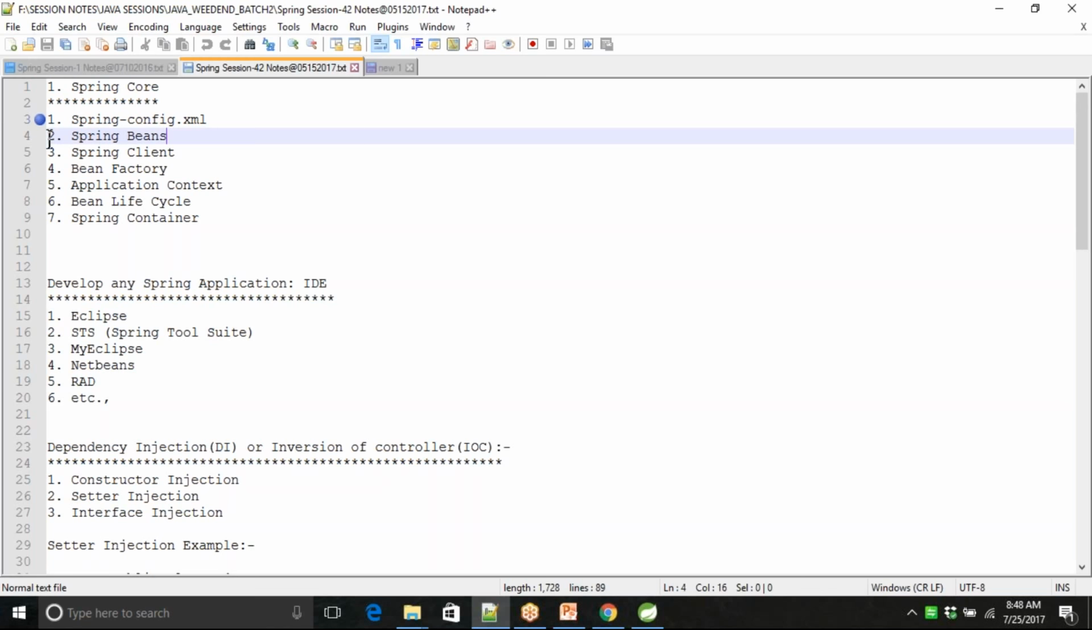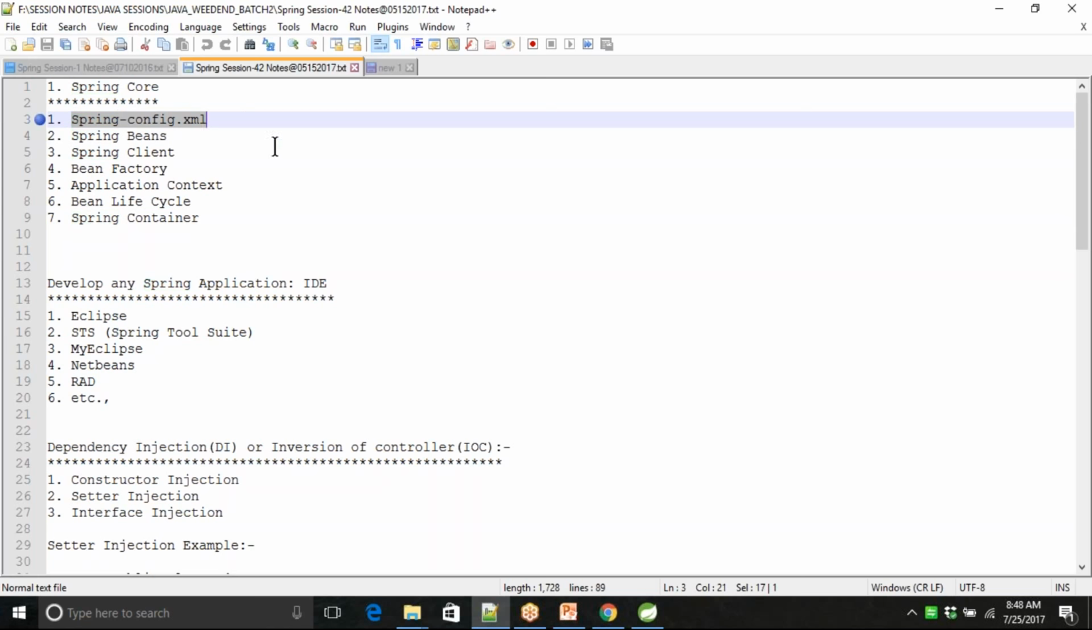You need a Spring configuration file. What does that configuration file contain? The Spring configuration file is the bootstrapping for the Spring framework, and it contains all the Spring beans. Across the Spring framework, we will be developing beans. The beans contain the business logic of your application, so whatever business logic you want, you can write inside the Spring bean. And if you want to invoke that bean, you need a client class.